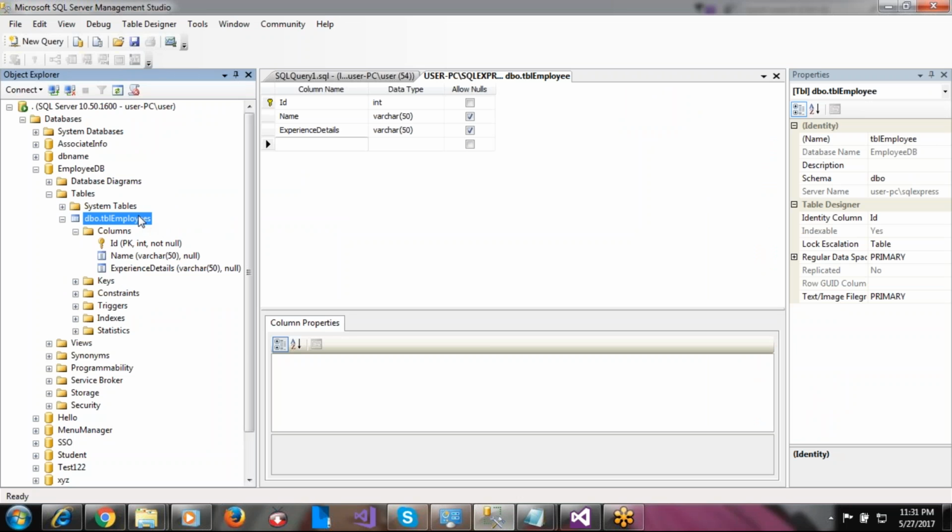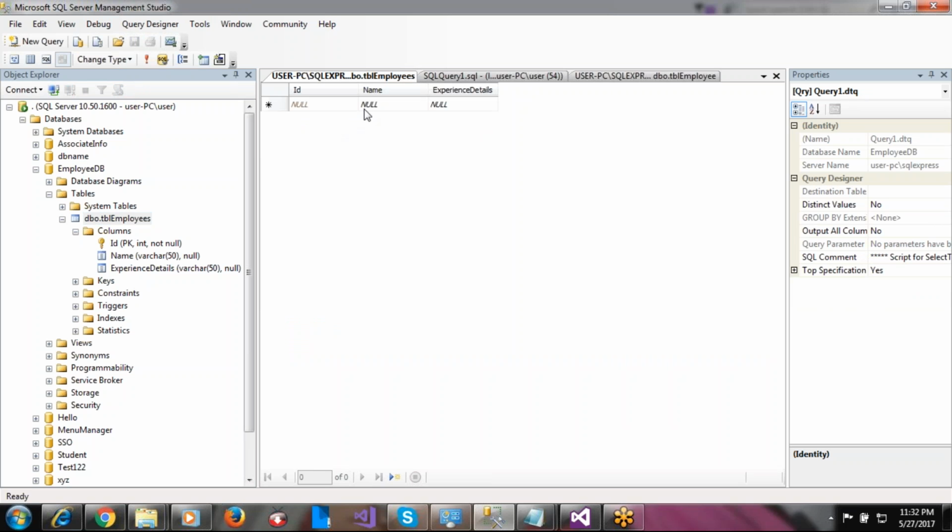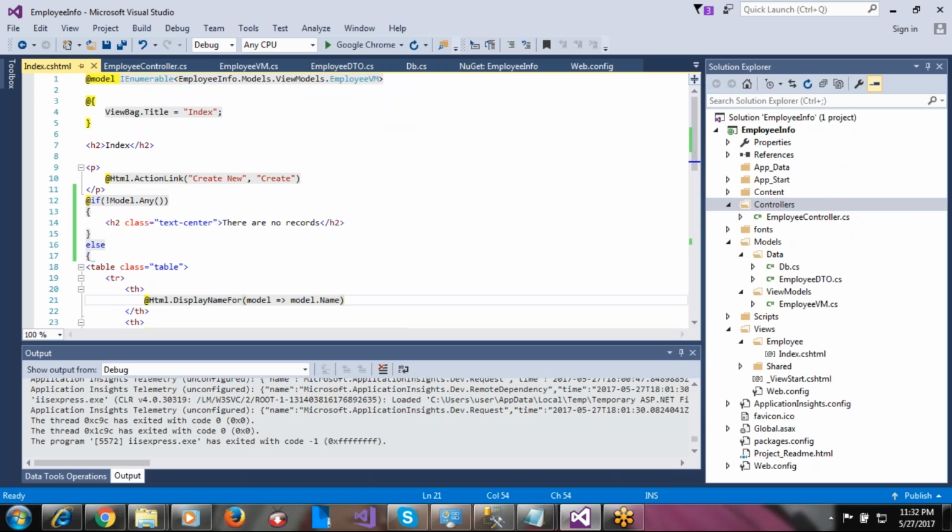So let's add some data. Edit topic. Let's name it Employee 1 and the experience details is MVC with Entity Framework. Employee 2, MVC with associate. Okay, let's run the application again and see how it goes.